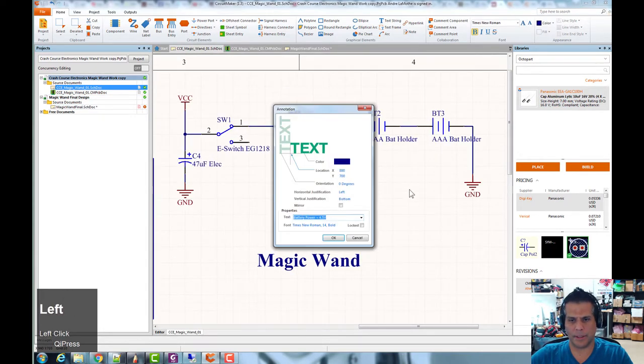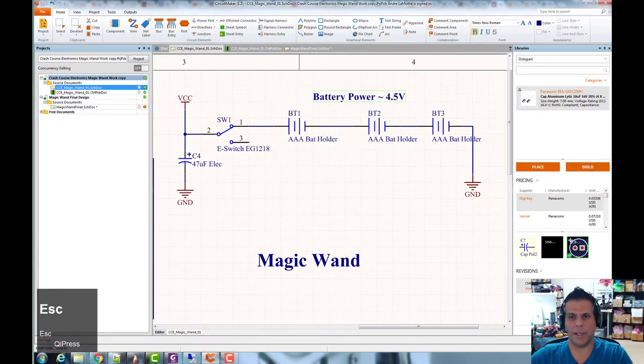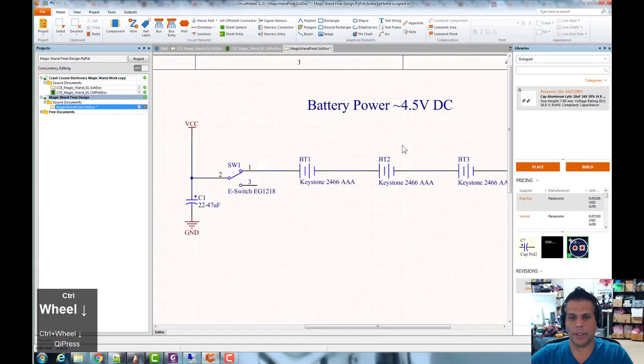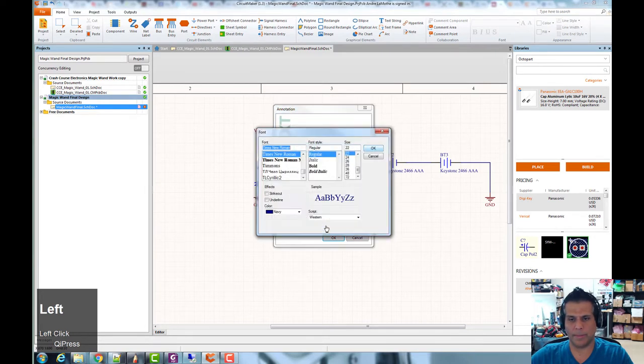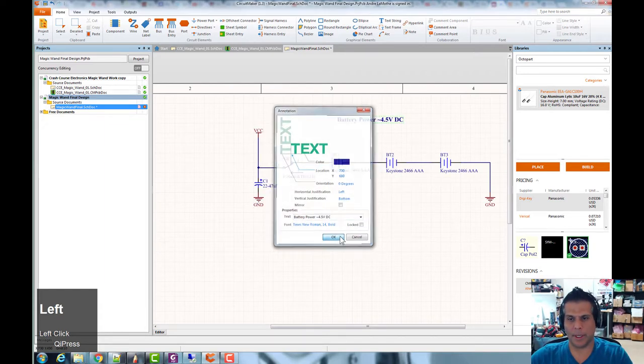So if I double-click this, this is a Times Roman 14 bold, and it's still in navy color. All right, so we'll go over here, and this one, we got this at 22. So we'll use the same font size, 14, and then we'll make it bold. All right, we'll hit OK.